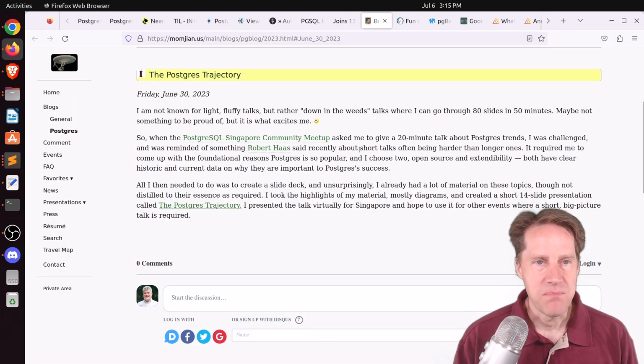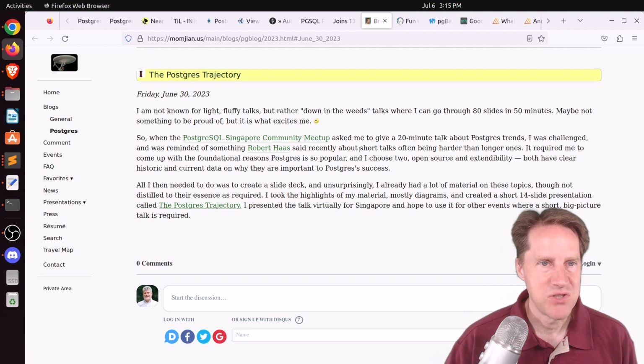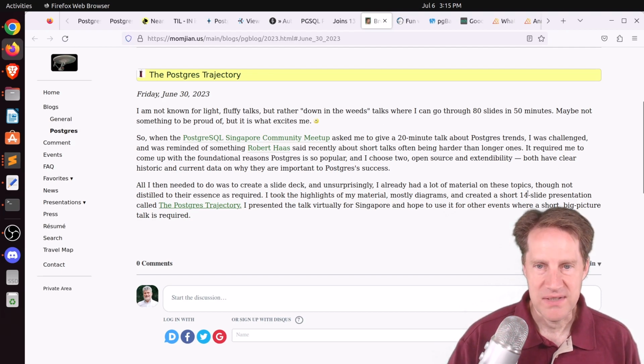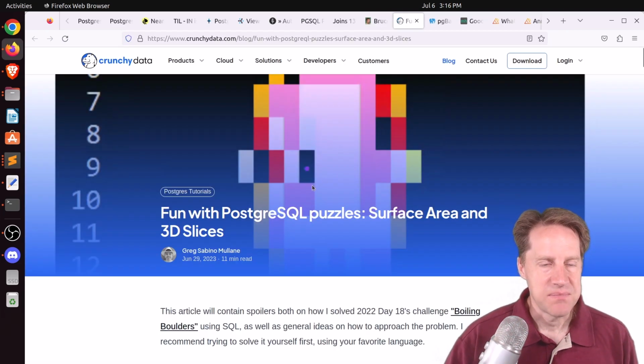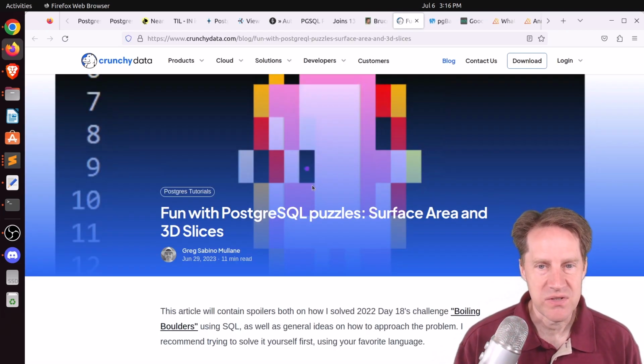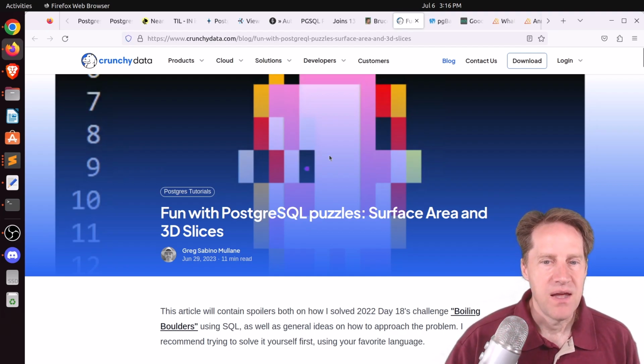Next piece of content, the Postgres Trajectory. This is from momjian.us. And he has a short presentation, only 14 slides, where he covers where he thinks Postgres is going. And it seemed to have a fair amount of focus on open source versus closed source solutions. But if you want to check it out, the presentation is linked here. Next piece of content, fun with PostgreSQL puzzles, surface area, and 3D slices. This is from crunchydata.com, and this is continuing the Advent of Code Challenge. This is day 18, so if you want to learn more about that, check out this blog post.